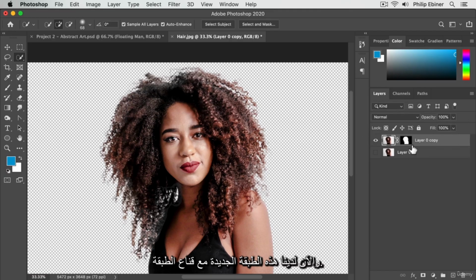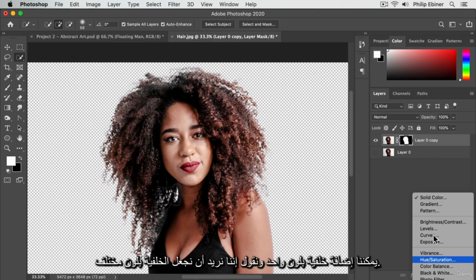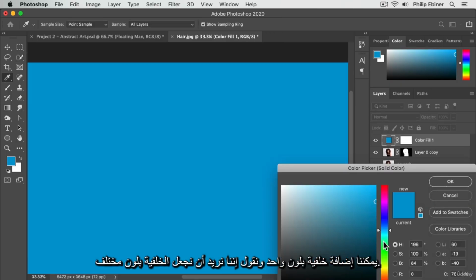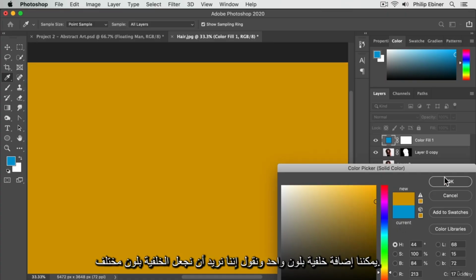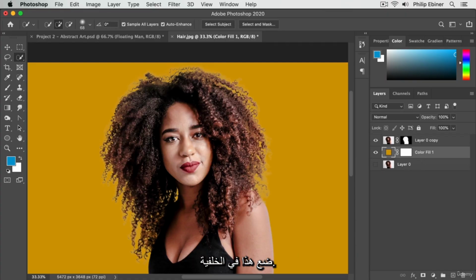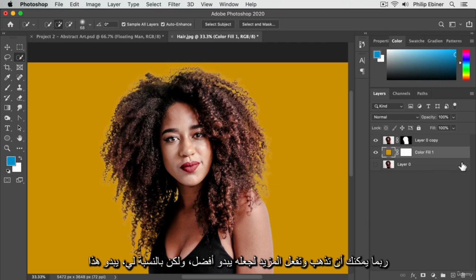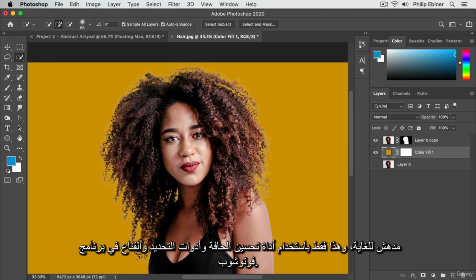So now we have this new layer with the layer mask. We can always go back and make adjustments to the layer mask. We could add a solid color background. Say we want to make the background a different color. Put this in the background. Now we have our lady on a completely different background. The edge, her hair looks pretty darn good. You could probably go in and do a little bit more to make it look even better, but to me this looks pretty darn amazing, and that's just using that refine edge tool and the select and mask tools in Photoshop.